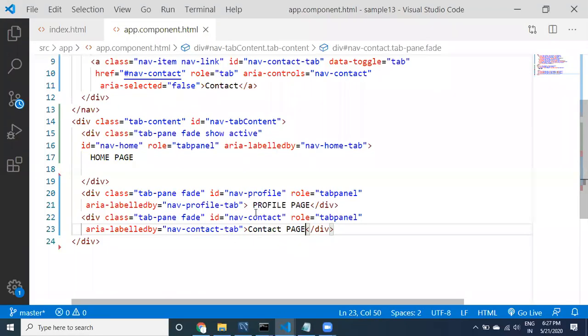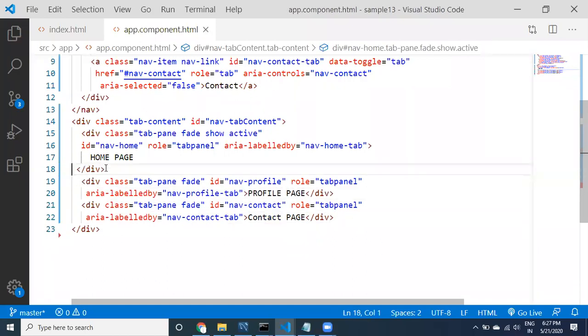Contact page. Okay, this is the home page. See here, guys, if I click on home page, and if I click on profile, it is going to display the profile page. If I click on contact, the contact page is going to be displayed. This is also a kind of navigation, but without using Angular routing.